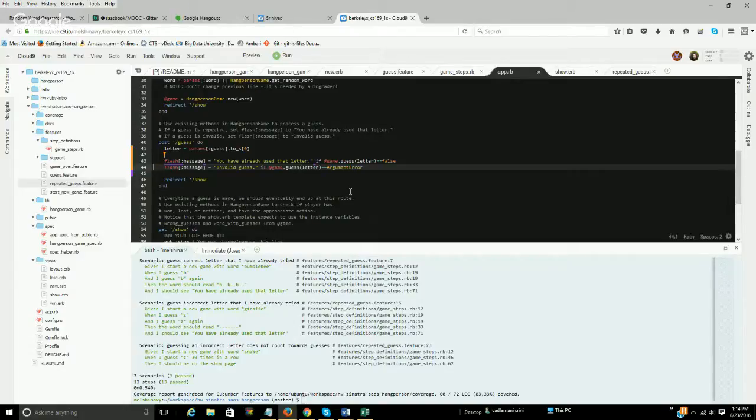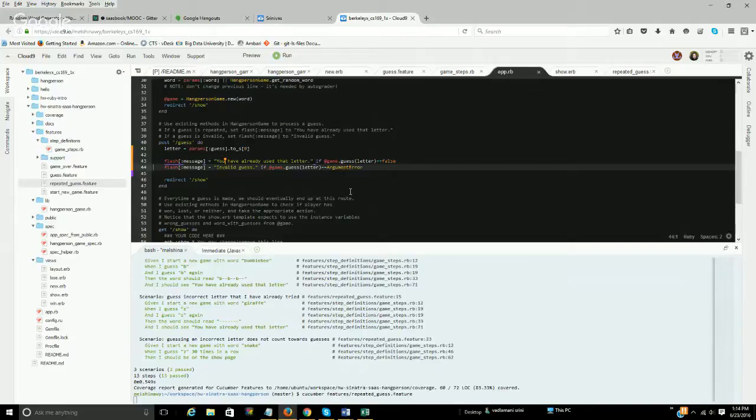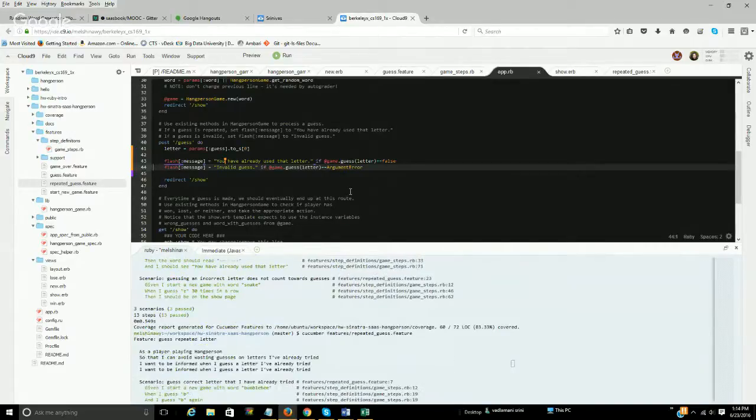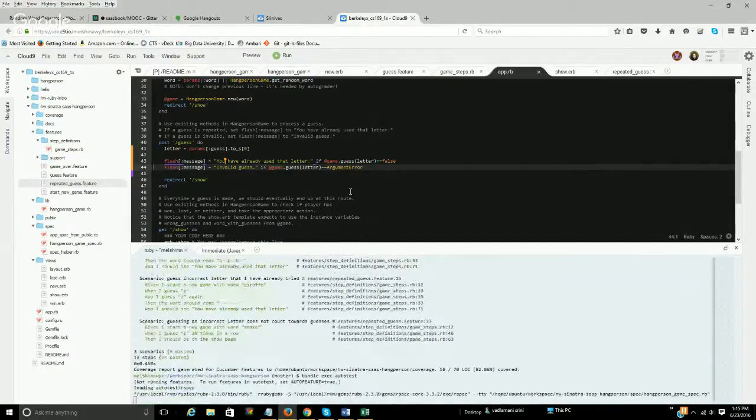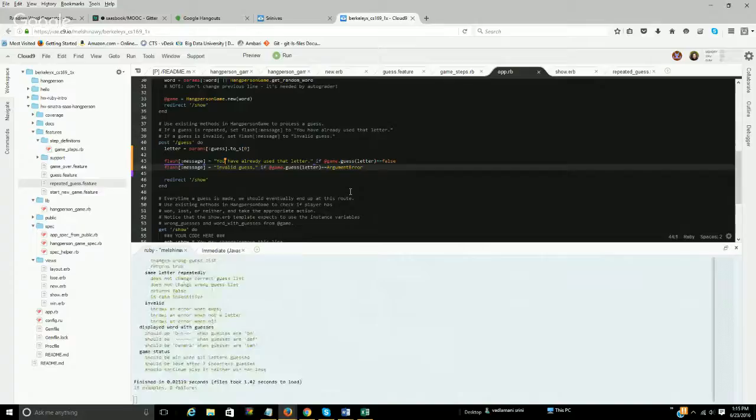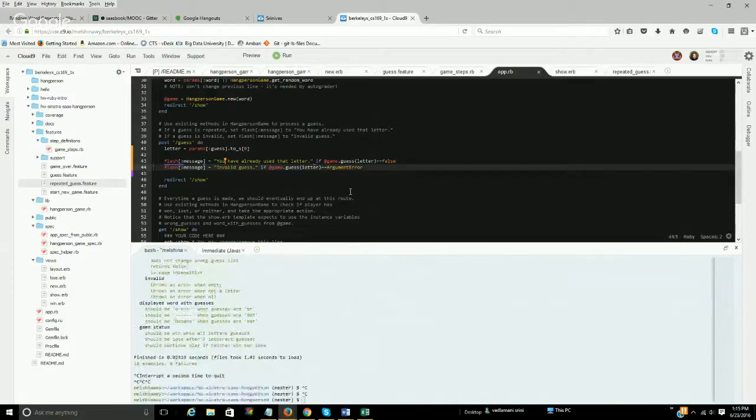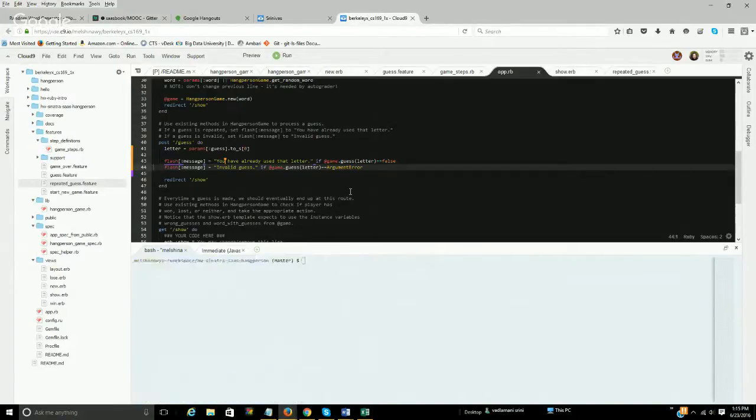So execute once again. I'll execute this one, and I'll execute the other one. Okay. So we need to work on the game over feature. Same as we did here, the game over feature.